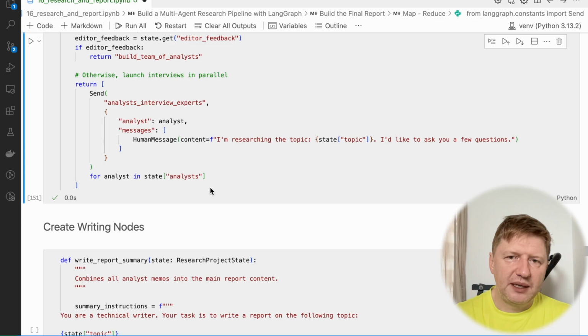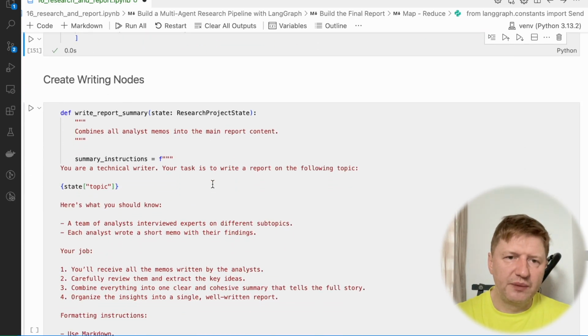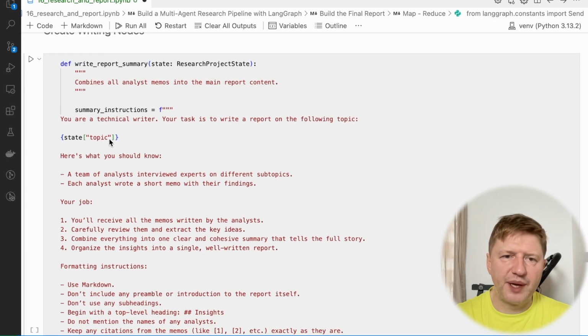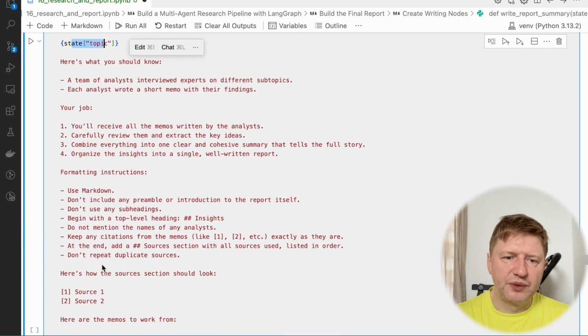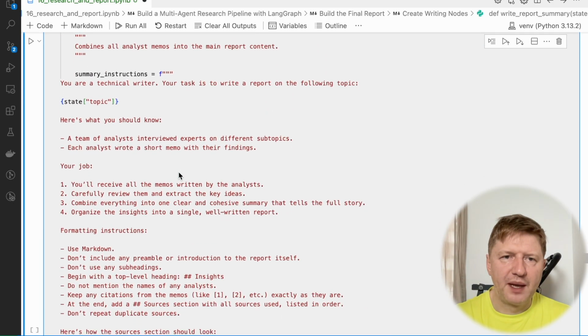And then we have everything in place. We have to define the final nodes that are working with the results of what analysts prepared for us. So we do have the report summary, and this is pretty straightforward. We have a topic, we have some rules, and we have a list of report sections, and we are asking to generate a summarization in a single report, right?